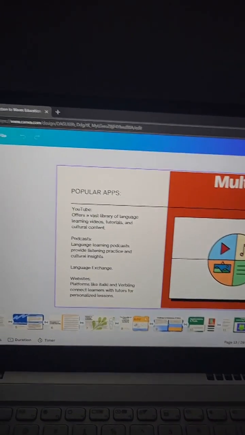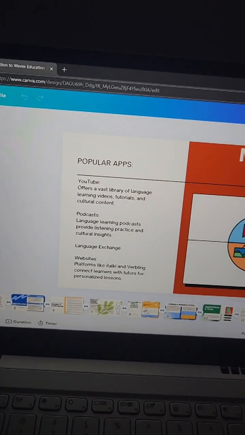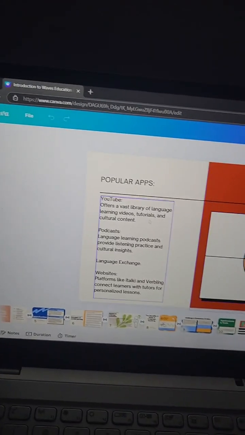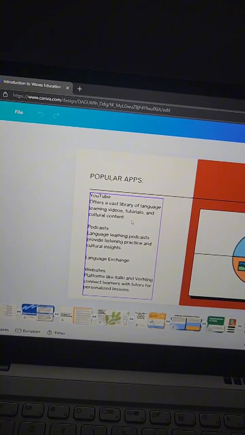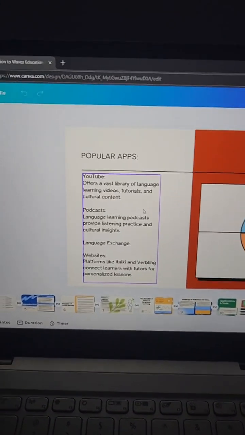Let's continue. So this is the multimedia tools. There are 3 actually. The first is YouTube: language learning videos, tutorials, and cultural content. Like what I've made right now, a vlog. It's actually one of the multimedia tools, because right now it offers language videos, cultural content, maybe tutorials or maybe explanations.